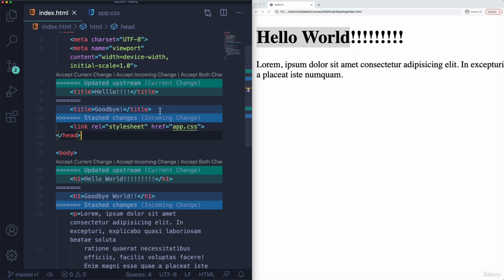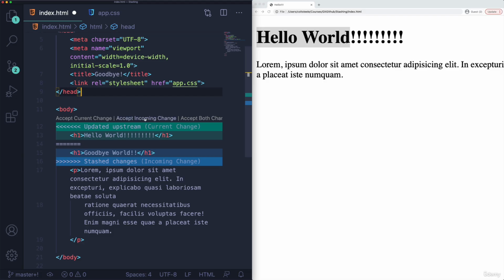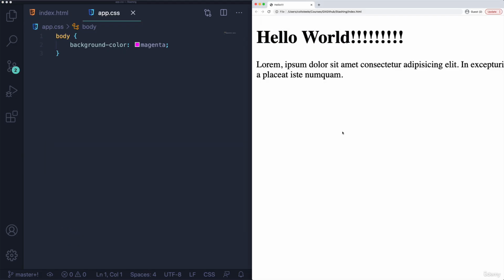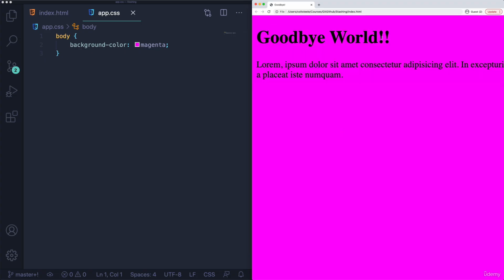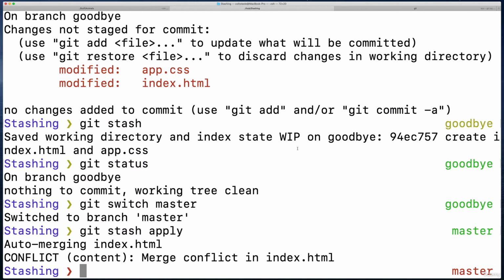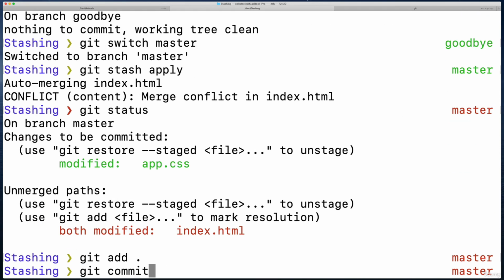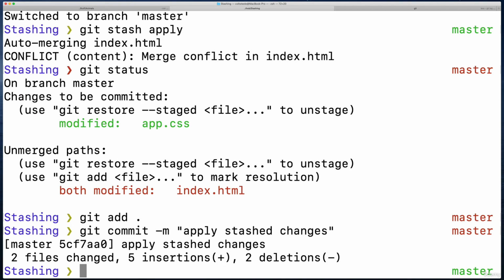I need to decide, well, which one of these do I want? Do I want hello or goodbye? So I'll keep the changes that are coming from the stash. So accept this incoming change. I'm going to save. In the CSS file, we have that magenta color. And now I refresh and we see goodbye world. Okay, great. And I could add and commit that if I wanted to. I could add both of those files, git commit. Let's just say, apply. So we have to make a commit because there was a conflict.